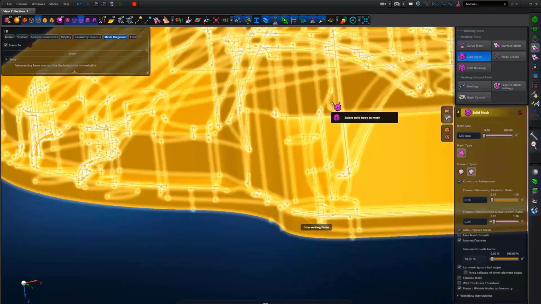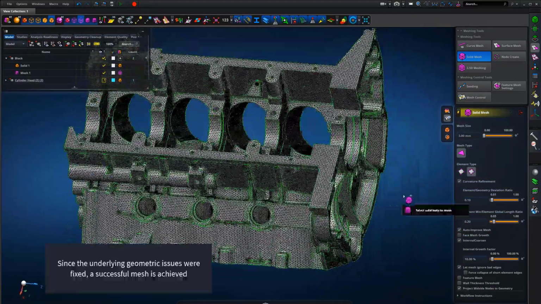Then finally, we'll try to mesh it one last time, and you can see here now we have a completed mesh.